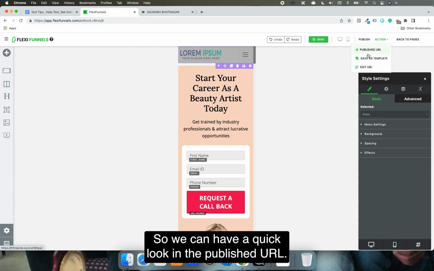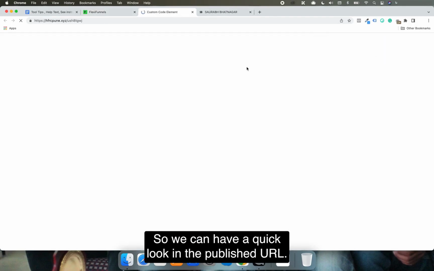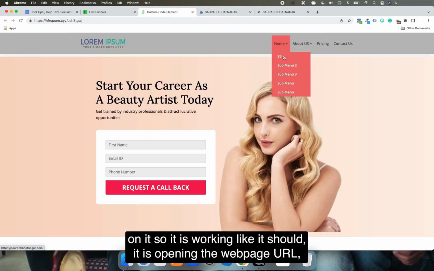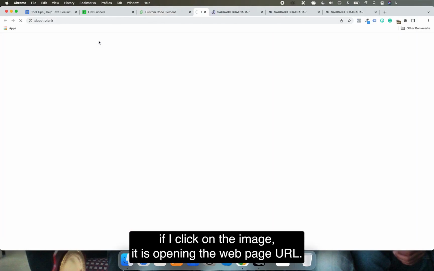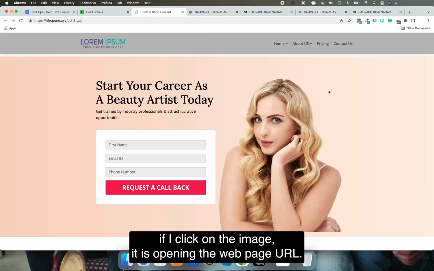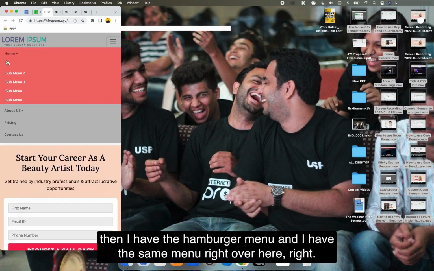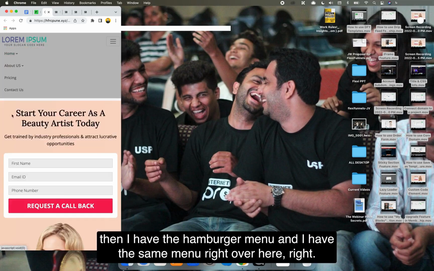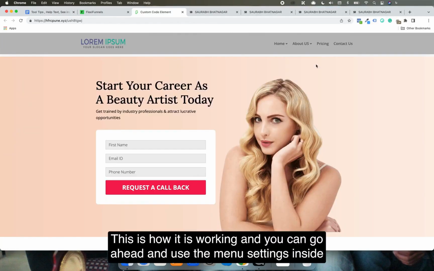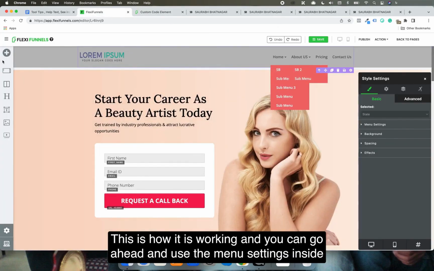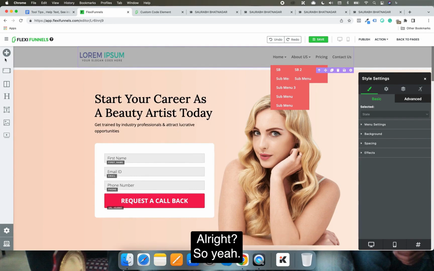Right. So we can take a quick look at the published URL. So if you look, we have the menu, the sub-menu. Let's say if I click on it, it's working as it should. It opens the web page URL. If I click on the image, it also opens the web page URL. And yeah, besides that, if I do this, then I have the hamburger menu and the sub-menu right here, right? So this is how it's supposed to be. This is how it's working. And you can go ahead and use the menu settings inside the navbar element by using the navbar element. All right. So yeah, that's it.